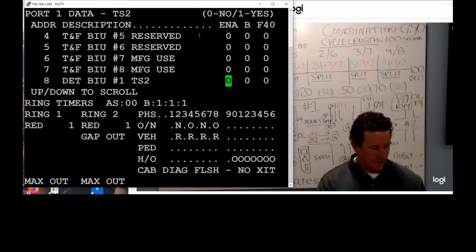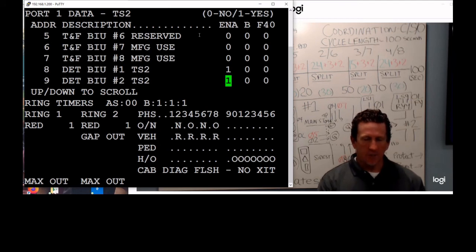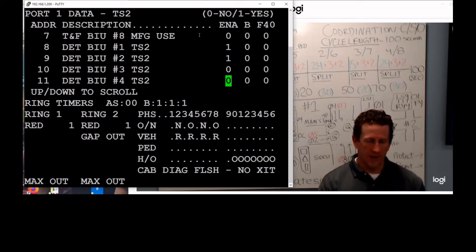We have detector BIUs. So we have a detector rack that has a BIU in it. Some cabinets have 2 detector racks. If it has 2, you have to turn on the second BIU. And 3 and 4 BIUs, right? So we have 4 back panel BIUs, 4 detector BIUs.